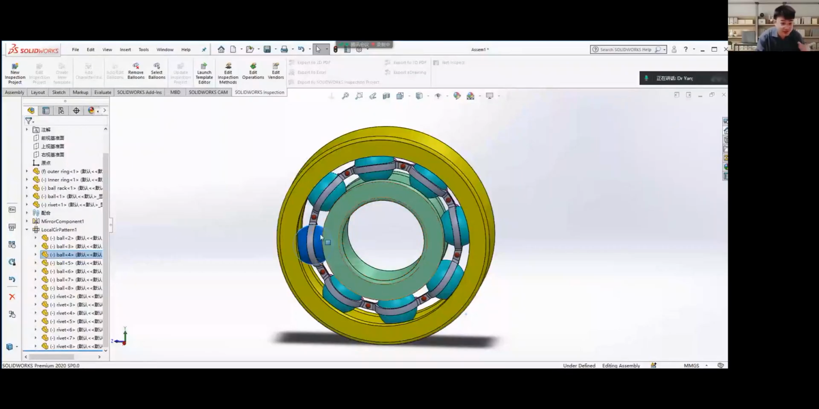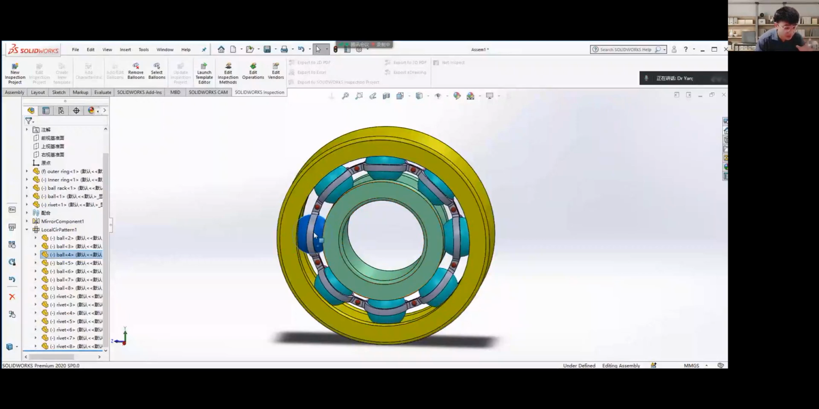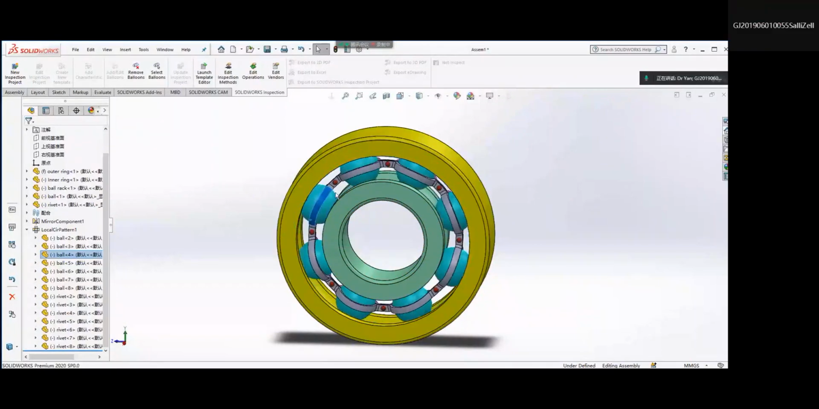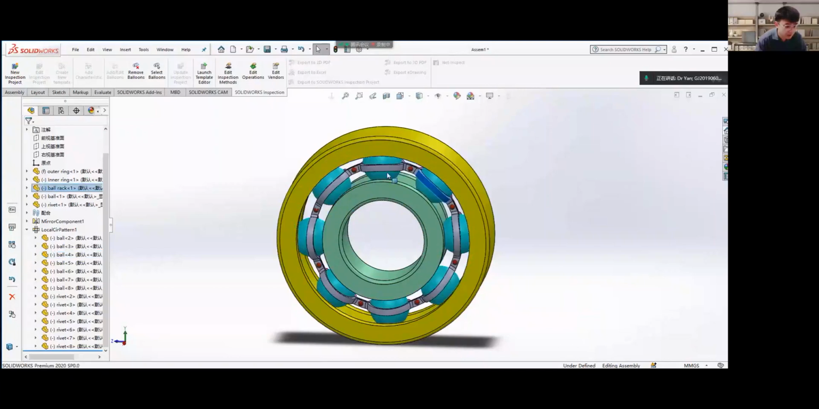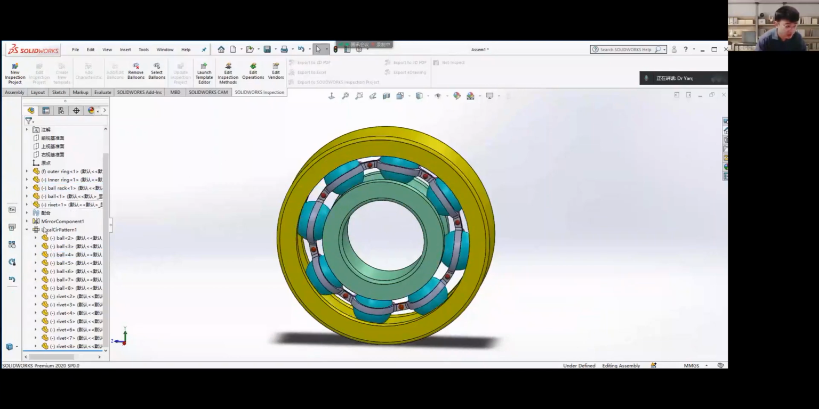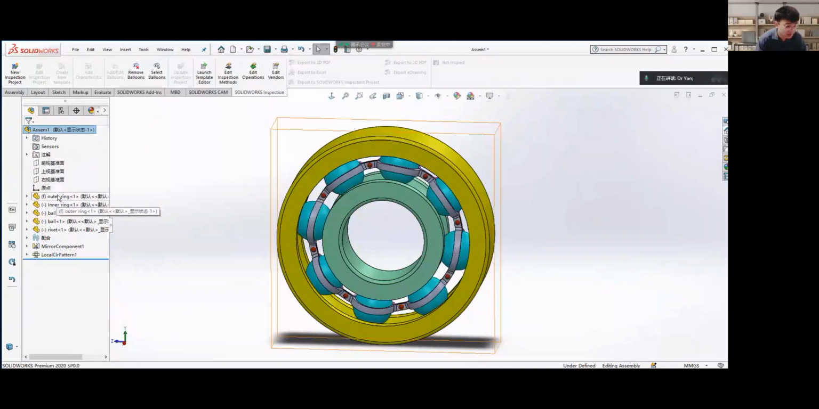Today's class is based on this assembly. I want all of you to have already done this part design and this assembly design. Okay? Yes, sir. In case some of you didn't know how to make the symbol right here, I will do it again for you.